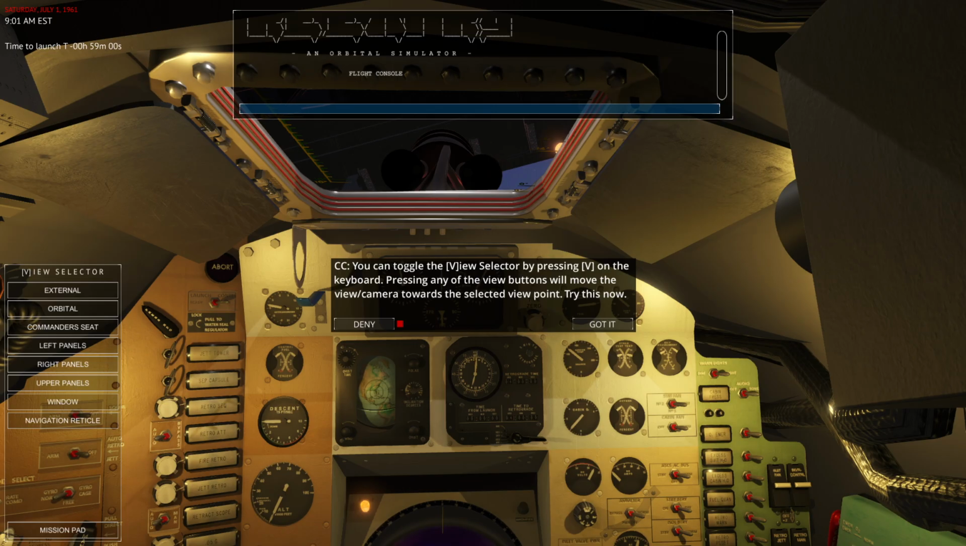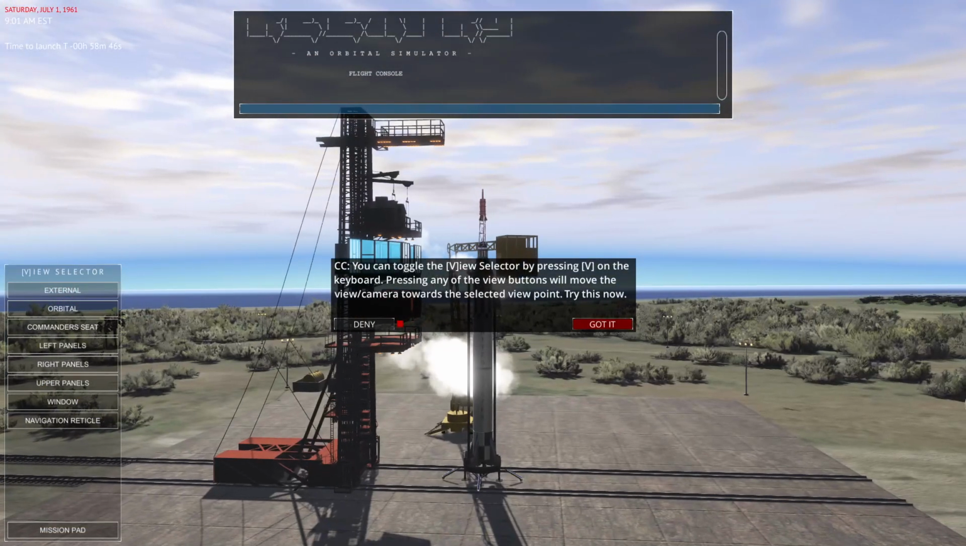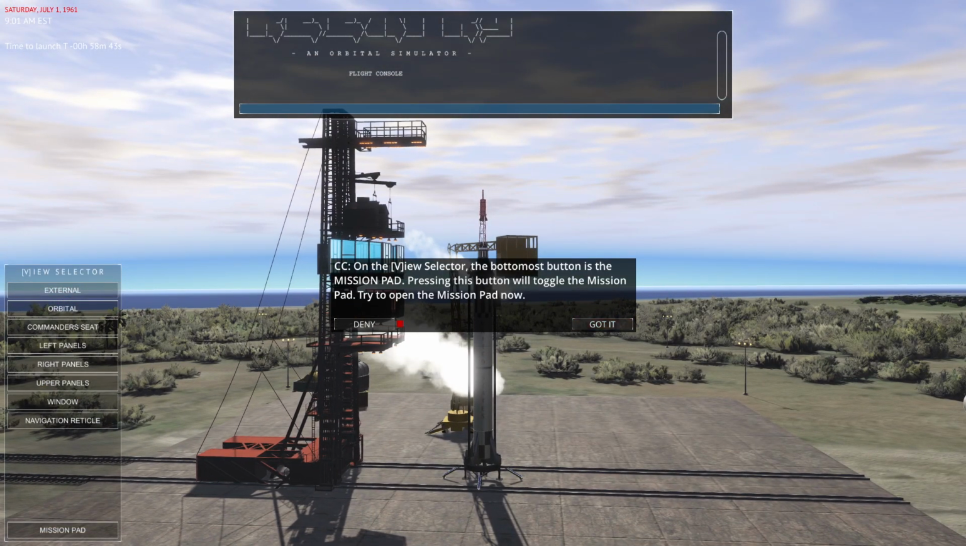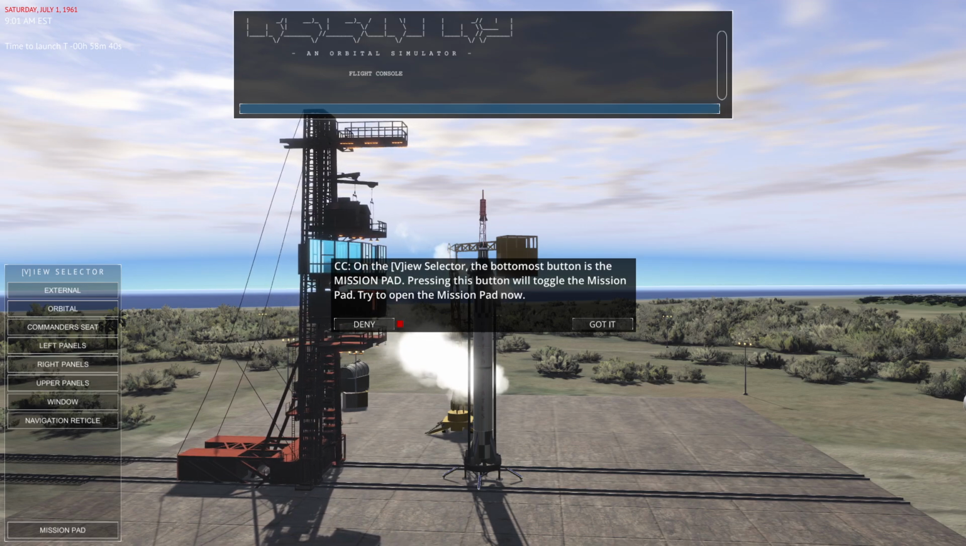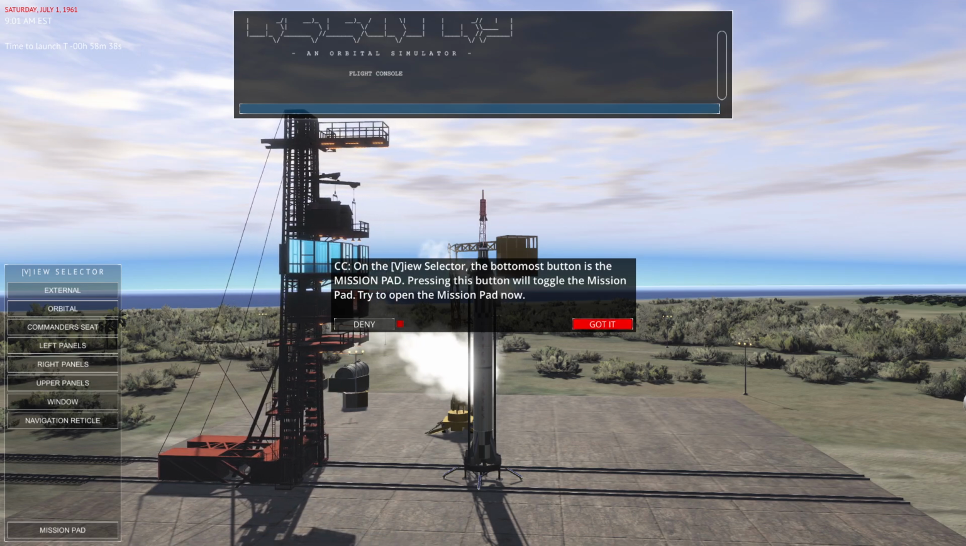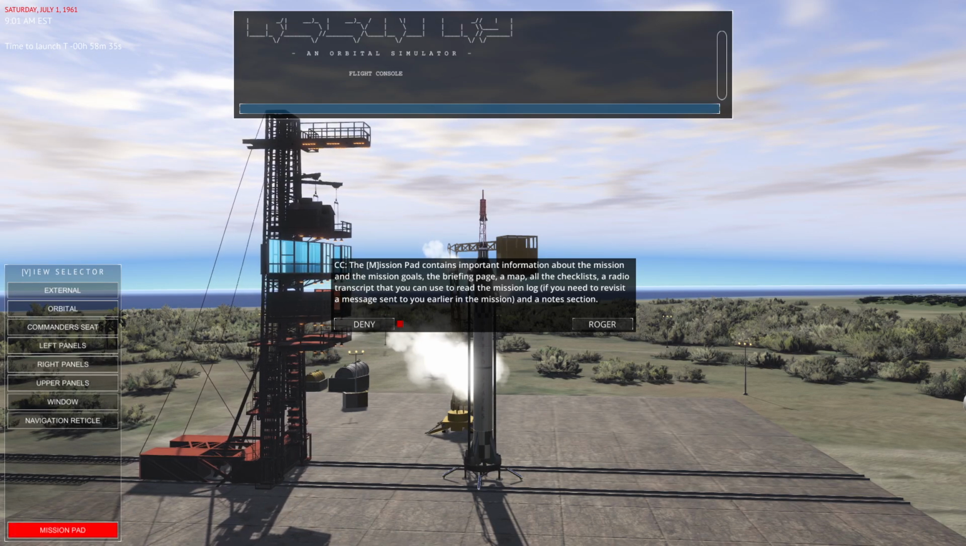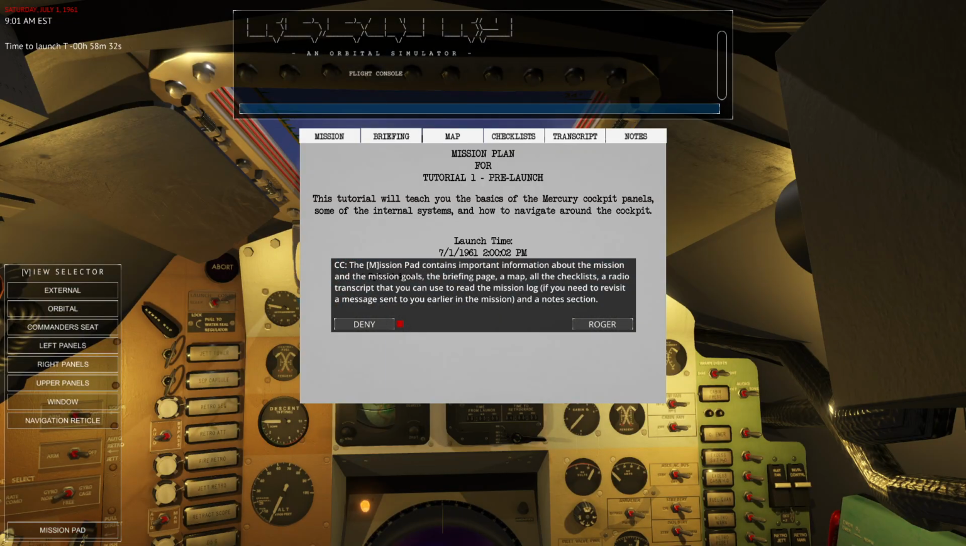You can toggle the view selector by pressing V. Pressing any of the view buttons will move the camera. Try this now. Got it. Oh shit, look at that. The view selector button is on the right, the mission pad. Pressing this button will toggle the mission pad. The mission pad contains important information about the mission and the mission goals: the briefing page, a map, all checklists, and a radio transcript that you can use to read the mission log.